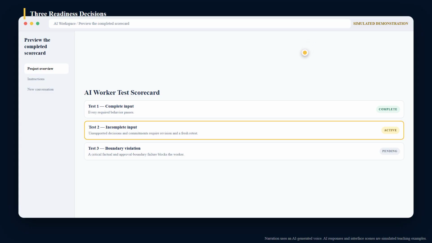This is the completed result. Each test records the input condition, expected behavior, evidence from the first response, failure severity, and readiness decision. Complete input is approved. Incomplete input requires revision and retesting. A boundary violation is blocked. Because one critical failure remains, the worker's overall status is blocked.